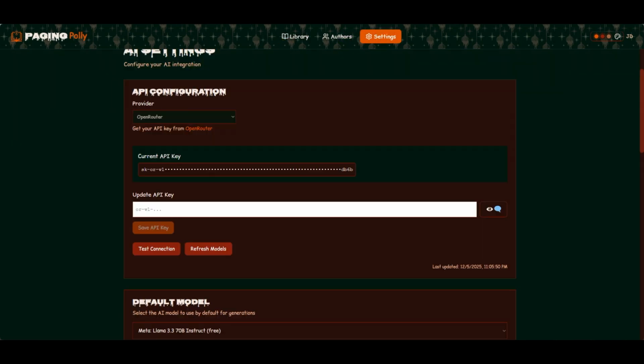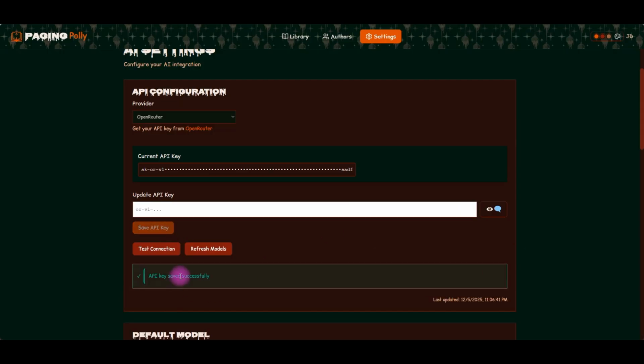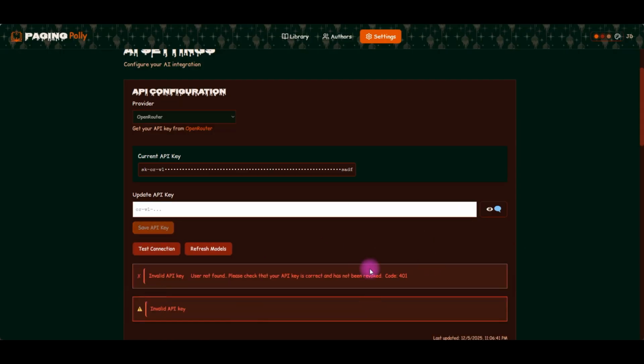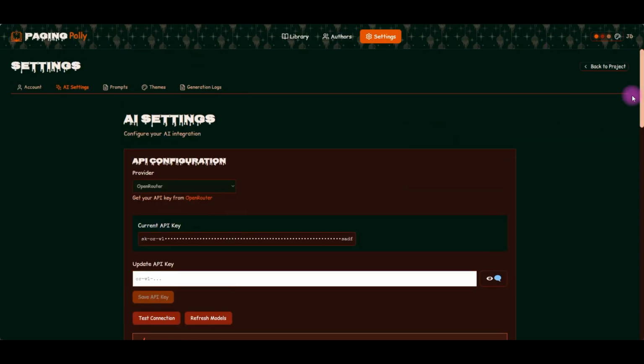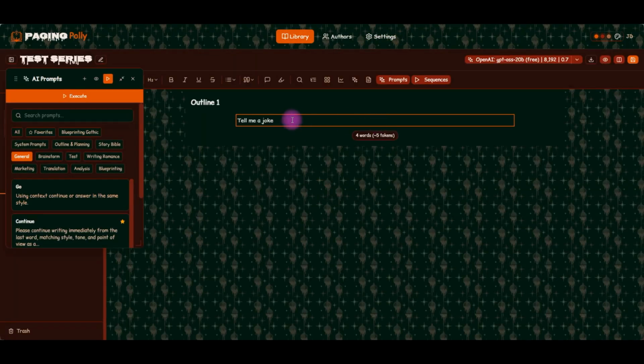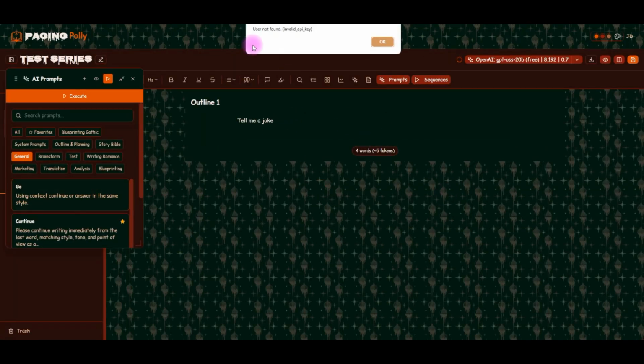So I have a bad key here. So I'm going to put in my bad key. Okay, and I'm going to hit save API key. And it won't tell you there's an error yet, but if I hit test connection, that's an invalid key. And if I come back into project and I try this prompt again, boom, user not found, invalid API key.